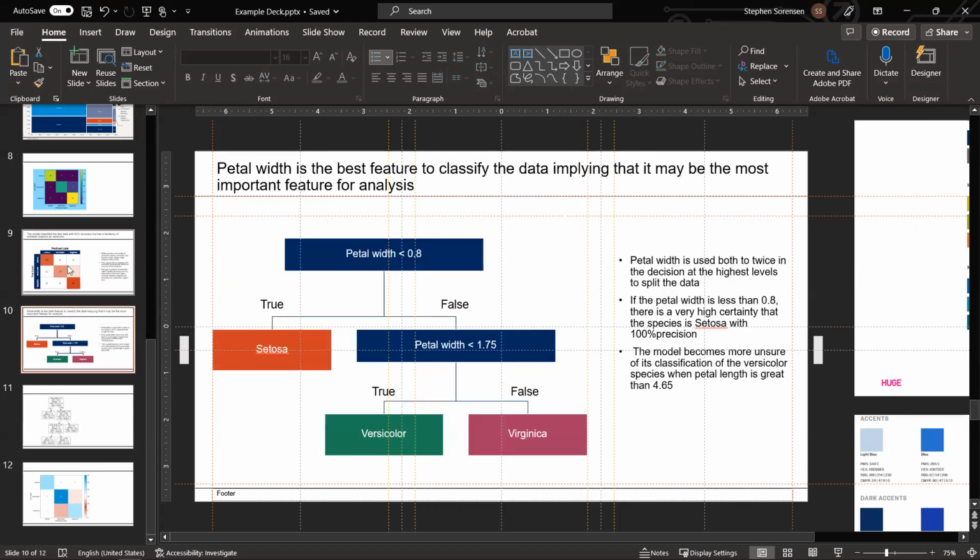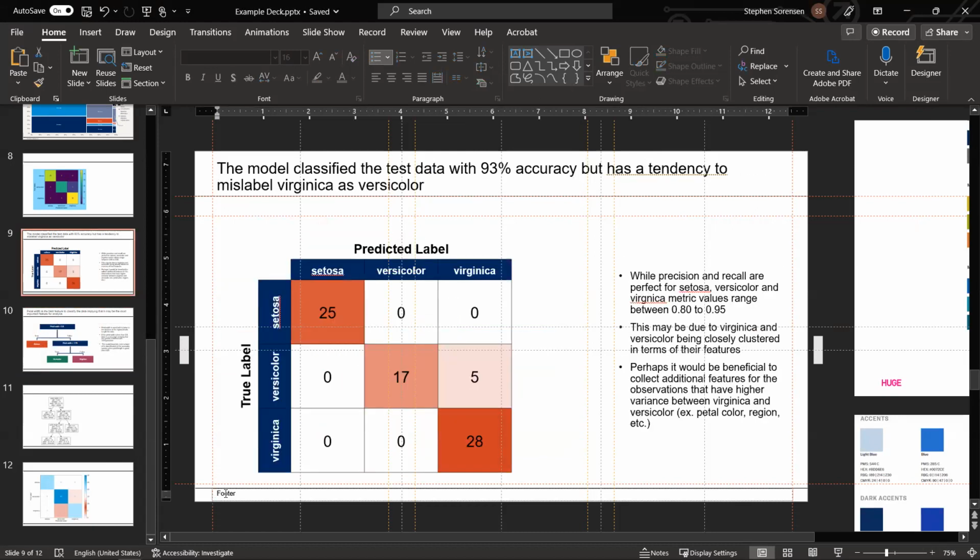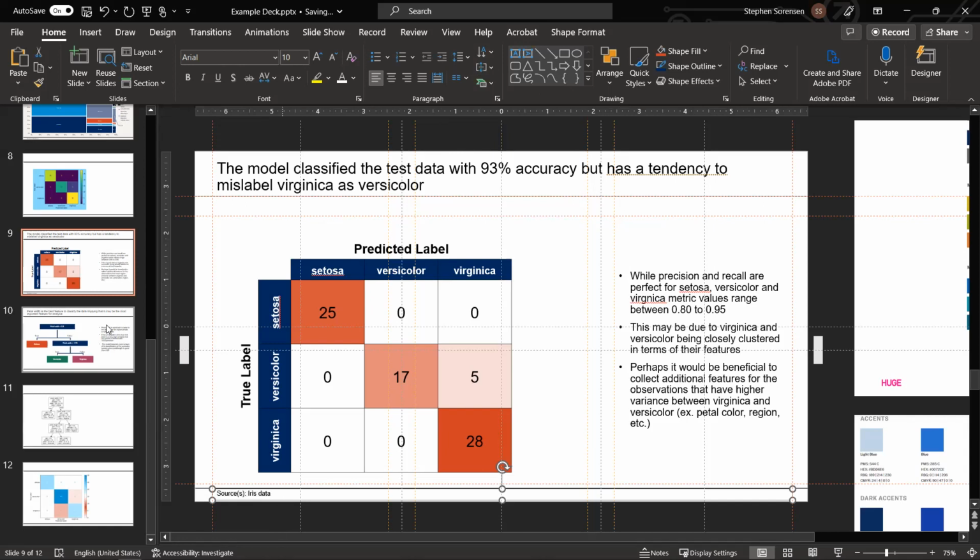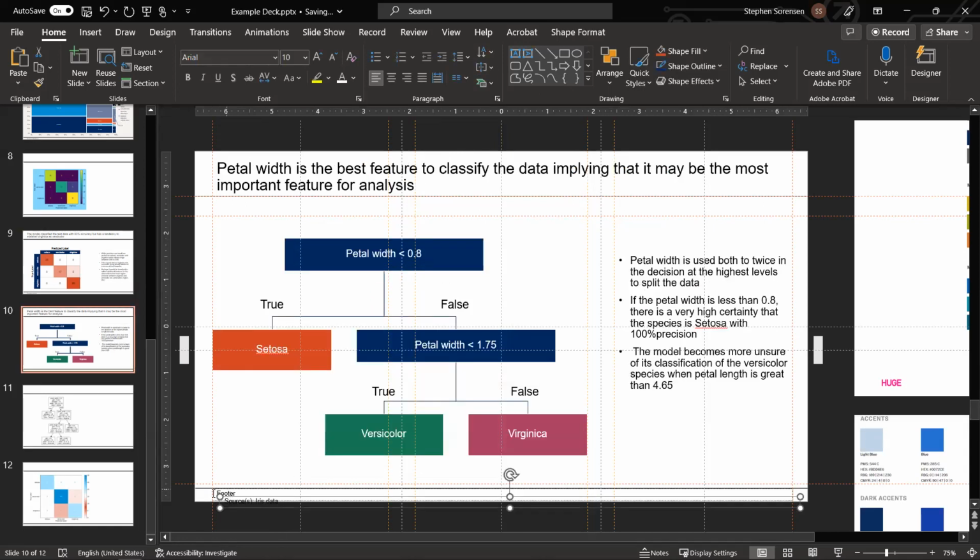Okay, those are our two models. See source, iris data. If you want to add more footnotes about statistical significance or anything, down here would be the place to do it.